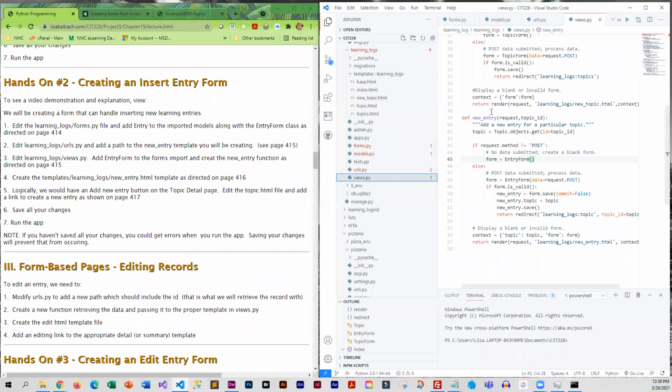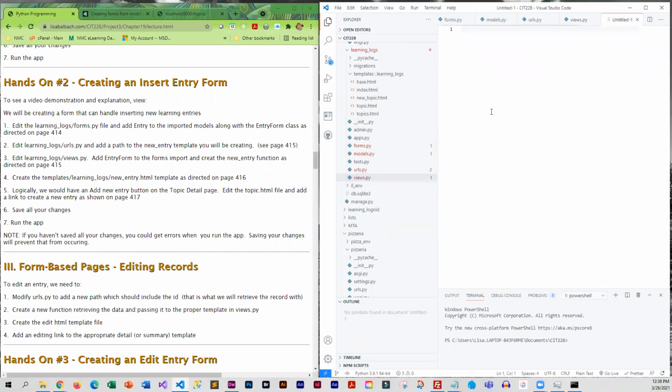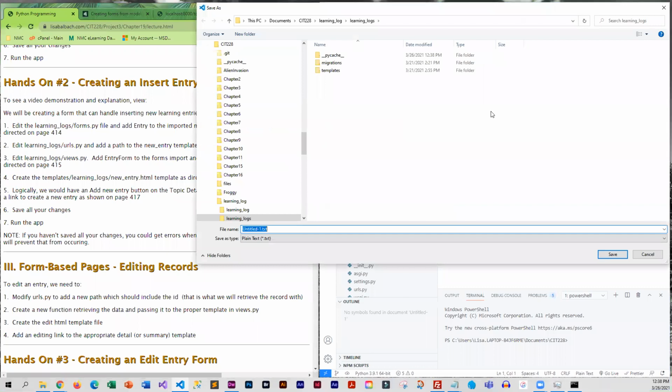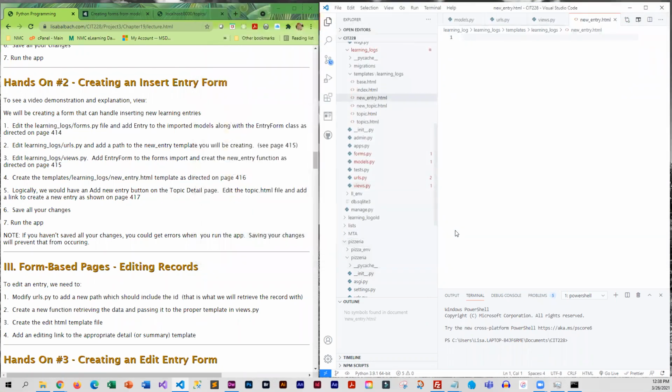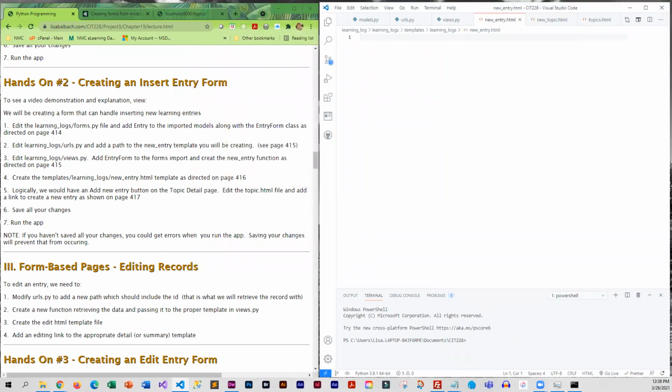So I'm going to go ahead and create a new file. I'm going to save it. It needs to go in templates, learning logs, calling it new_entry.html. And I'm going to go ahead and pause while I key this one in, and then we'll talk about it.